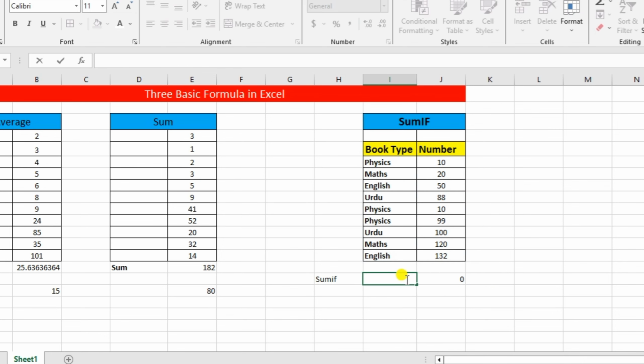Here we can type physics and enter. Here we can see the sum of numbers of physics is 119. We can try the other one also, like English, enter. So the total of English is 182.